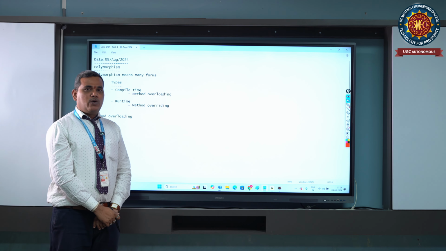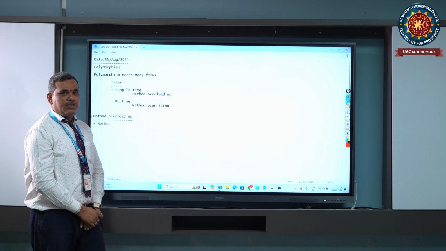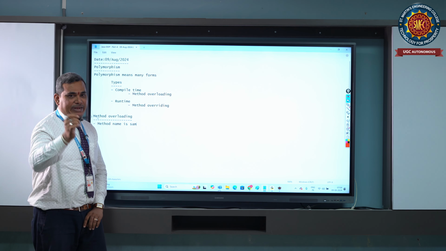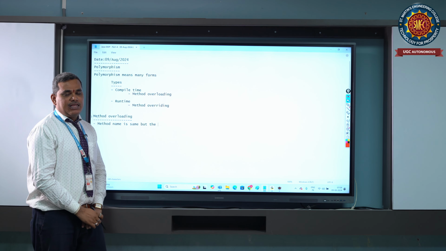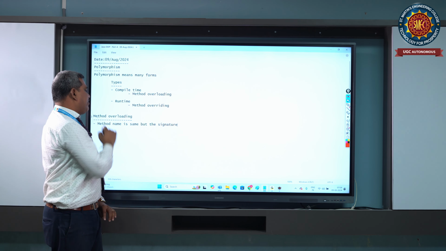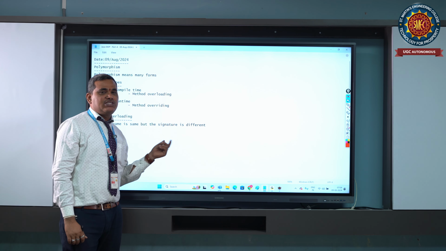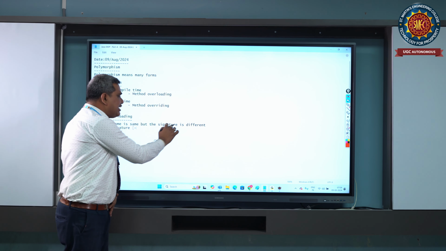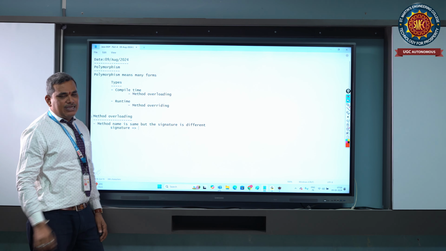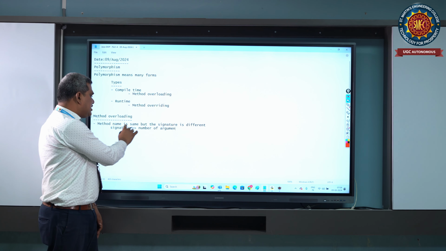In method overloading, we have to use the same method name but different parameters, and the number of parameters should be different. The sequence of parameters should be different. That is called method overloading within a class. Now see here, the method name is same, but the signature is different. Nothing but the parameters are different, the arguments are different. Now see here, what is signature?